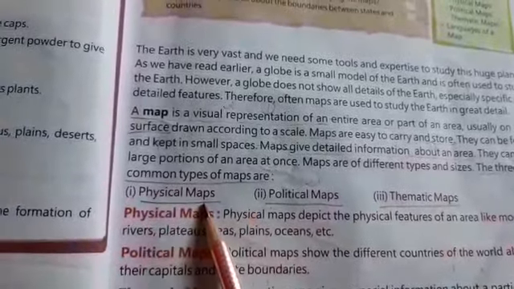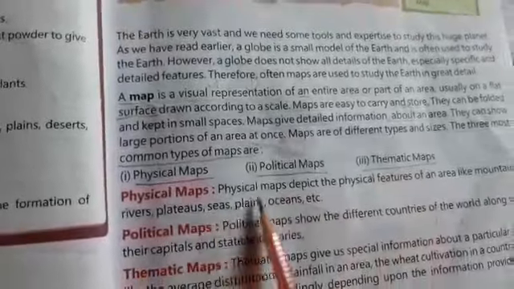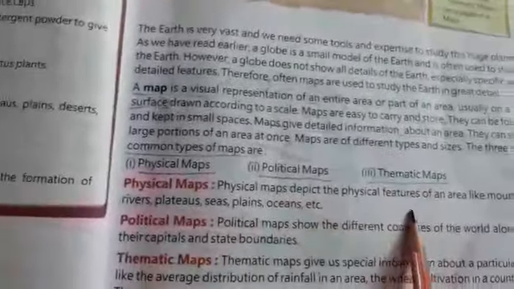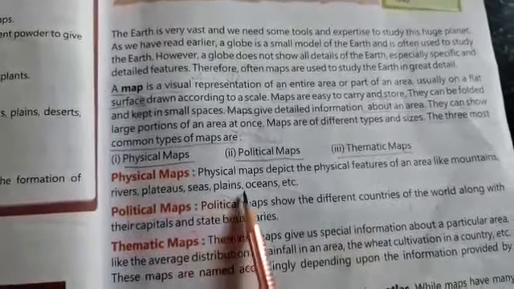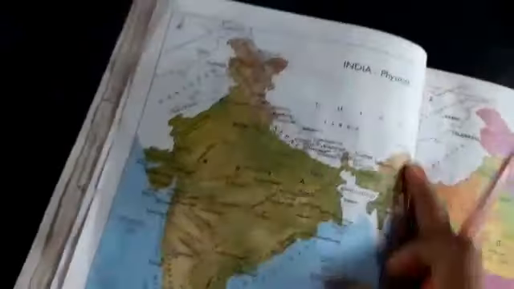There are three most common types of maps: physical map, political map, thematic map. Physical maps depict the physical features of an area like mountains, rivers, plateaus, seas, plains, oceans, etc. Physical map of India.